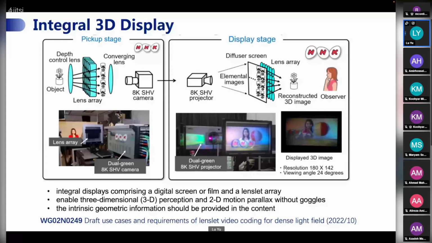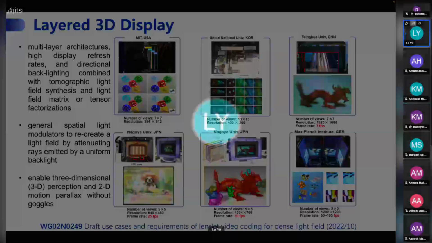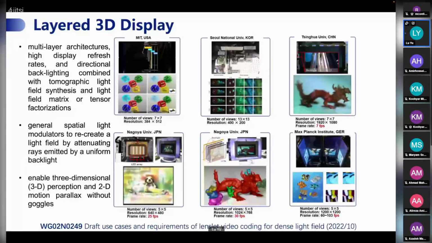And in addition to the integral 3D display, there are also layered 3D displays. The structure of the display might be somewhat different from the previous type. There are multiple layer architectures in the display, and the 3D light field can be recreated by the layered architecture of the display. And again, three-dimensional perception and 2D motion parallax can be provided without glasses.